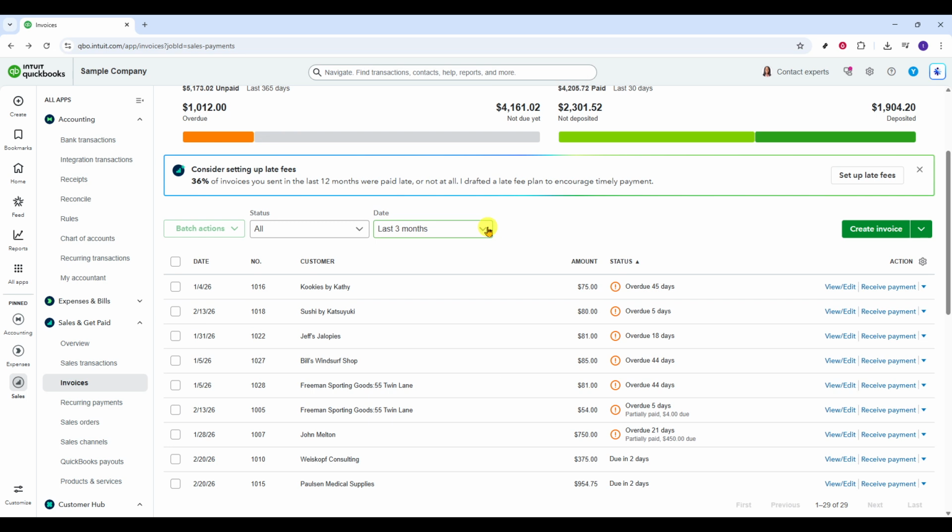amount you processed. If you don't see the Receive Payment option, verify the invoice isn't already paid, and if the credit card method isn't available, your payments feature or permissions may need attention.